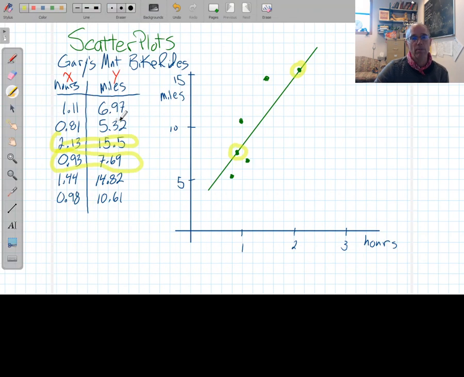It's plotting points based on what we call bivariate quantitative data.